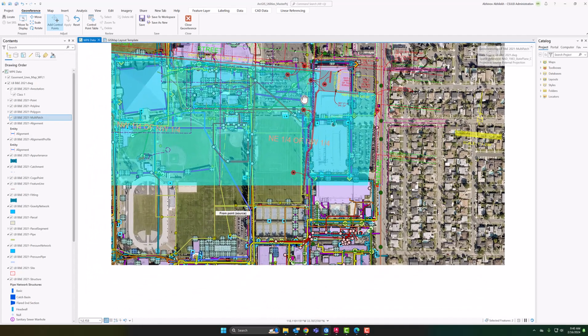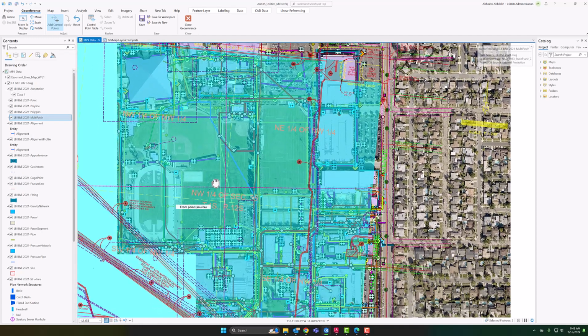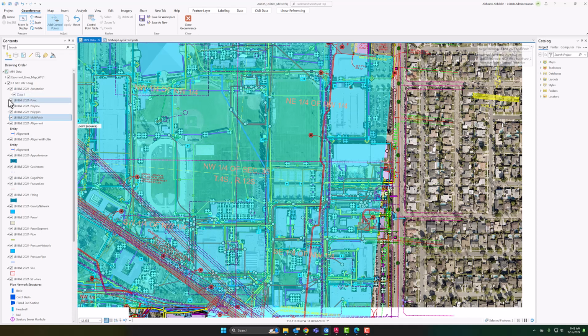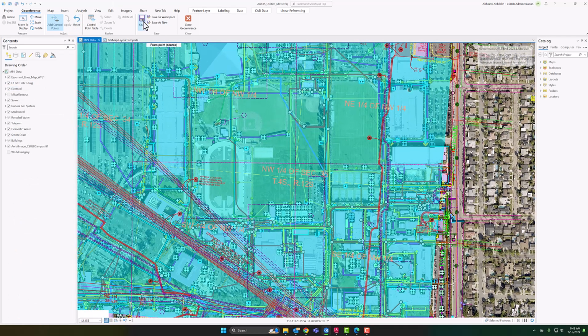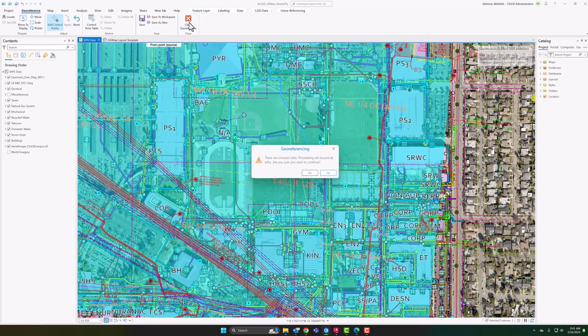Once we have this georeferenced CAD, we can start creating the features. Once we do that, you just click save, and then the file will be georeferenced. If there is anything wrong and I close georeference, it will not be saved. So right now I'll close it.